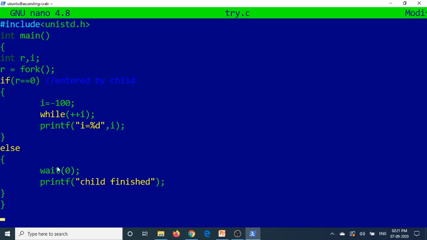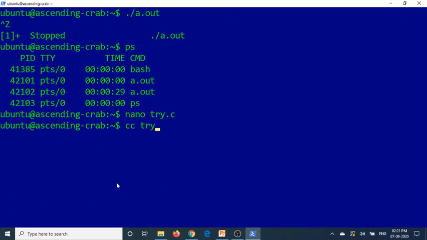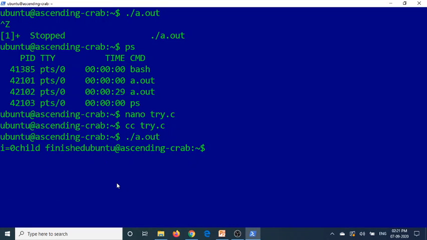Then the OS will inform the parent that the child has exited. Then parent will read the child inside this wait function. Then it will start running. The "child finished" message will be coming. So first it will print this one, then it will print this one. This is how I usually do. See, I equals 0, child finished. That's all.